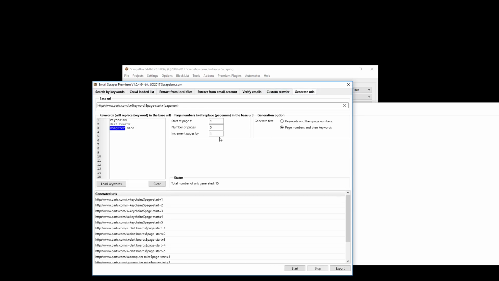And this could be used in other things in Scrapebox too. If I wanted to do something with the link extractor add-on and I only wanted certain keywords or certain pages, I can do it where I just have something like a page start, for example. I don't have to use the keyword token, right? So I can just punch in parts.com and just put in a page number.